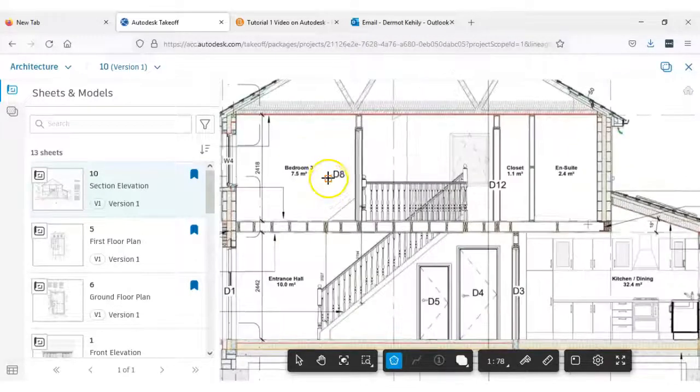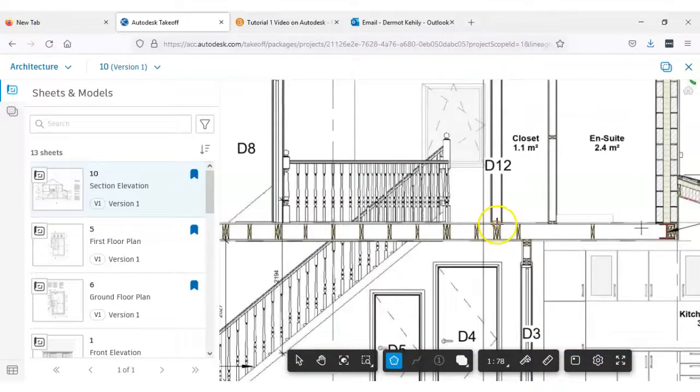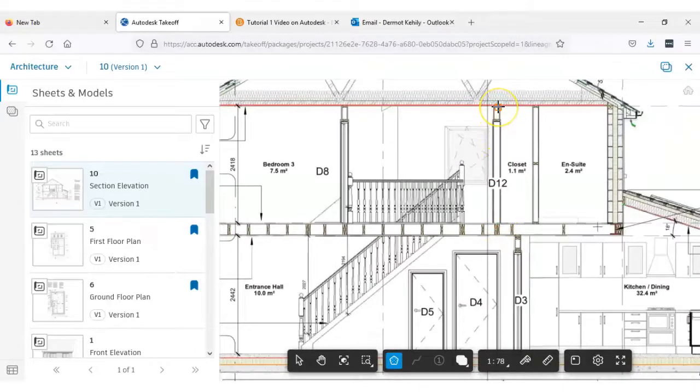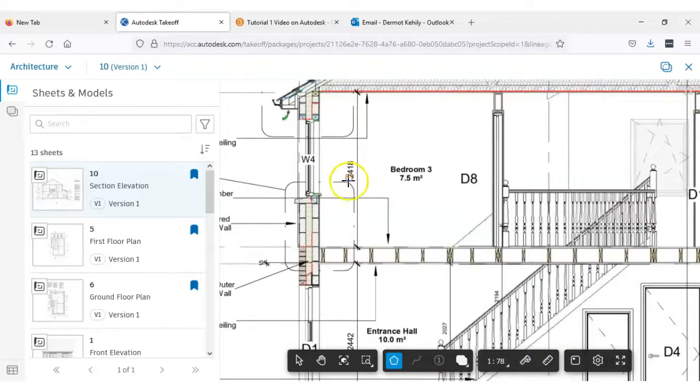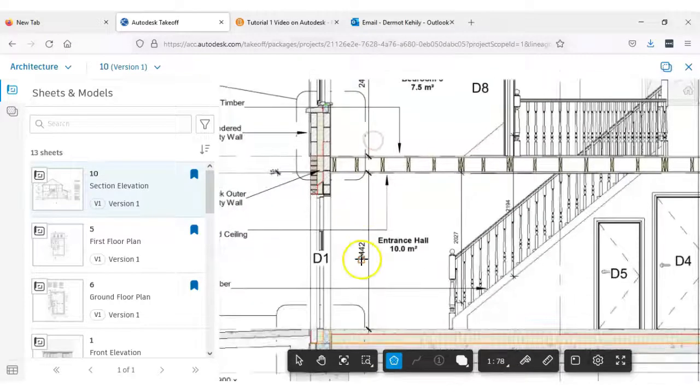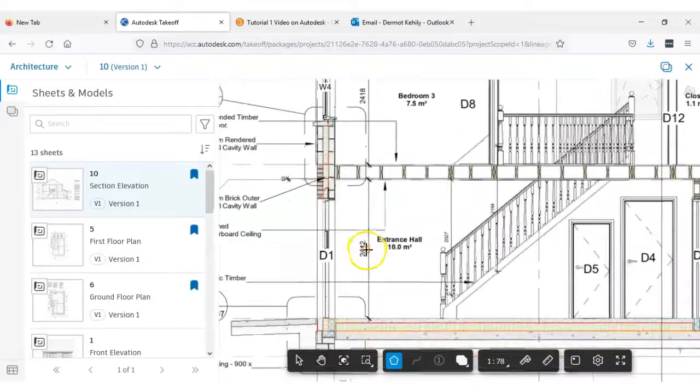And the same goes for the first floor. So the stud partitions would go from right here, which would be first floor level, up to the underside of my ceiling of my roof. So in this case, I've got a first floor height of 2.418 and a ground floor height of 2.442. So I'll remember that: 2.442.